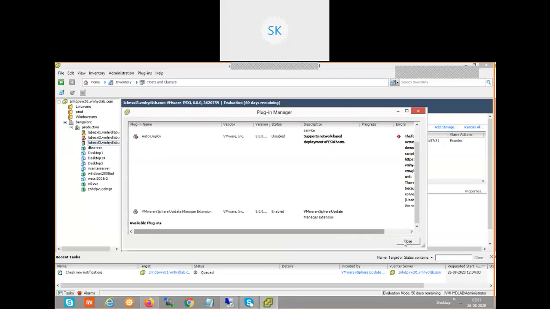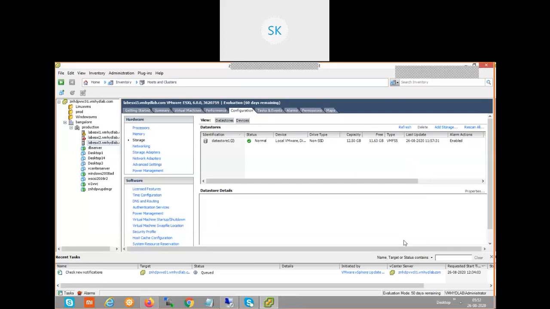Okay, now it is installed. The plugin is already installed. See, it is available under available plugins. Now close this and make sure you come back to the ESXi host. Select the vCenter server.